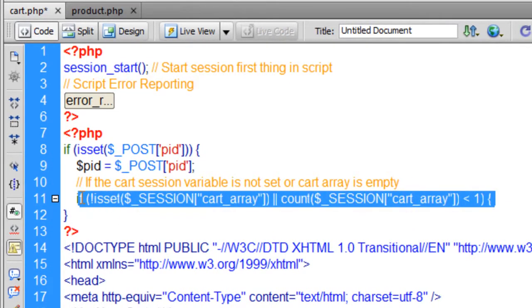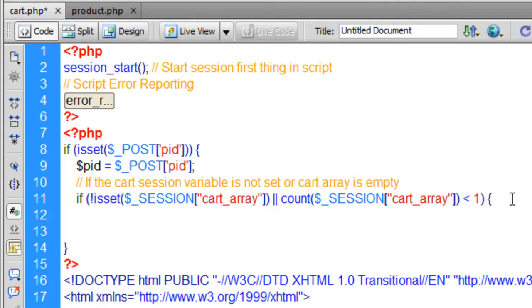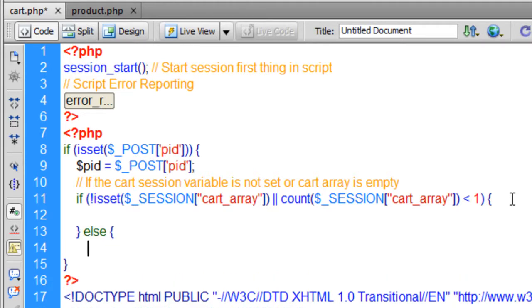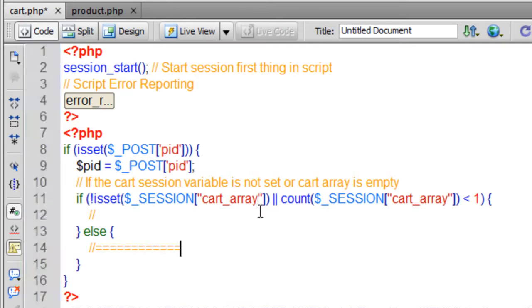And I just happen to have that ready to go. So in this if condition, let me just close this off. Put an else statement there. Close that off too. So if the cart session variable is not set, or the cart array is empty, we want a certain block of code to run right here. Else, if it is already set, and it has more than one item in it, we want this code right here to run in this area. Got it? Okay. So let's check out this code real good.